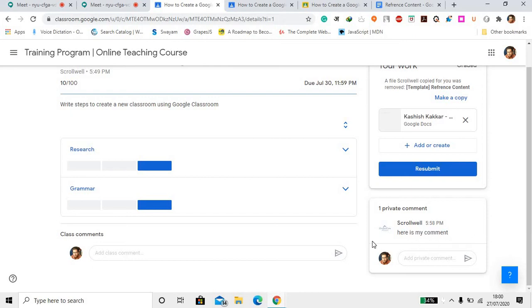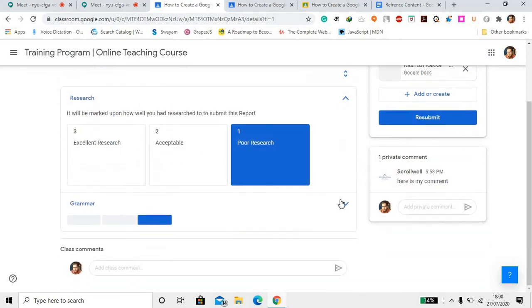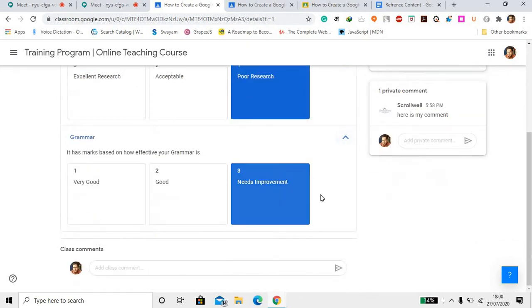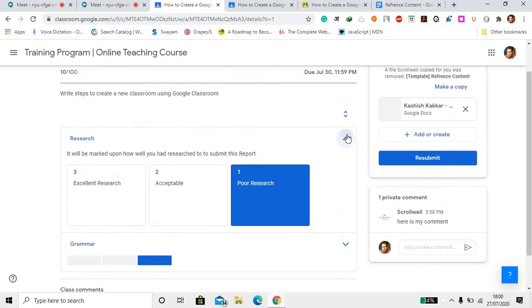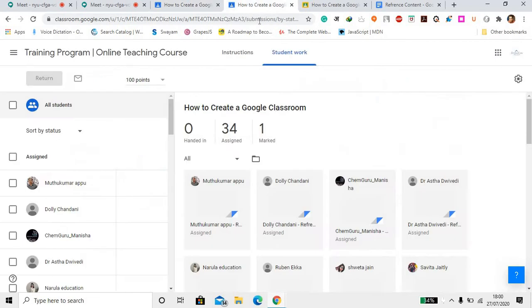And I can see that in the research section I have got poor research as the marks, and in the grammar I also need improvement as per the teacher's comments. Okay, and that's how a rubric works. The students will be able to resubmit this assignment as well if they want.